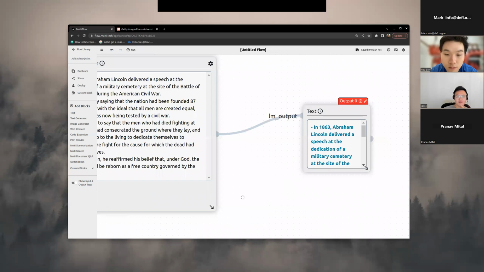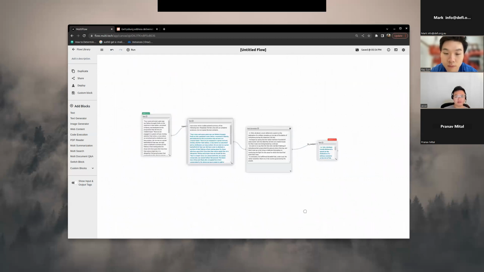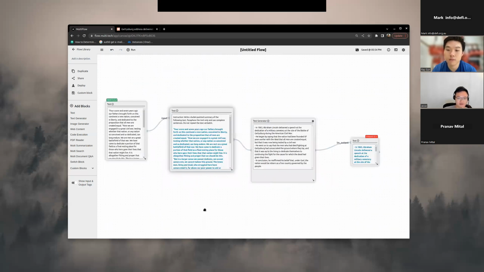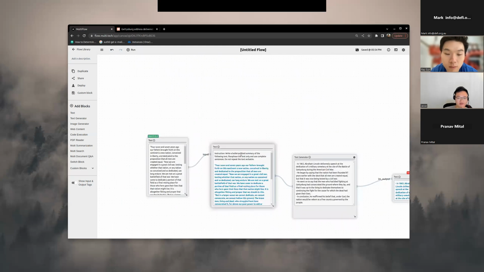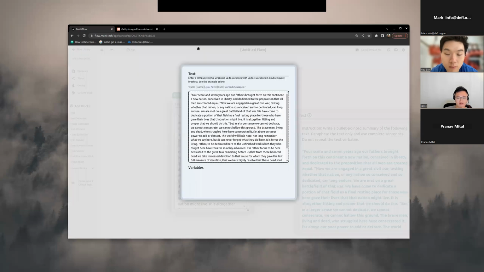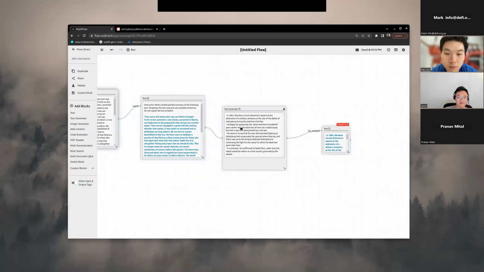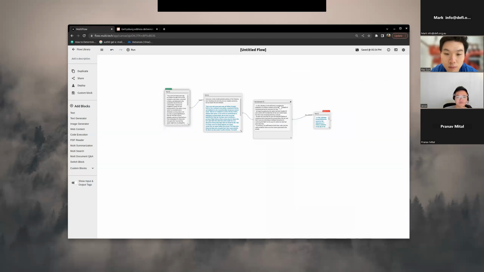All right, so that just shows you the beginnings of what MultiFlow can do, right? Like now we have this flow, and if we think about it, it's really a function, and we can change the input of this to whatever we like, and then if we just run the entire thing over, we get a bullet pointed summary which paraphrases the text and uses complete sentences.